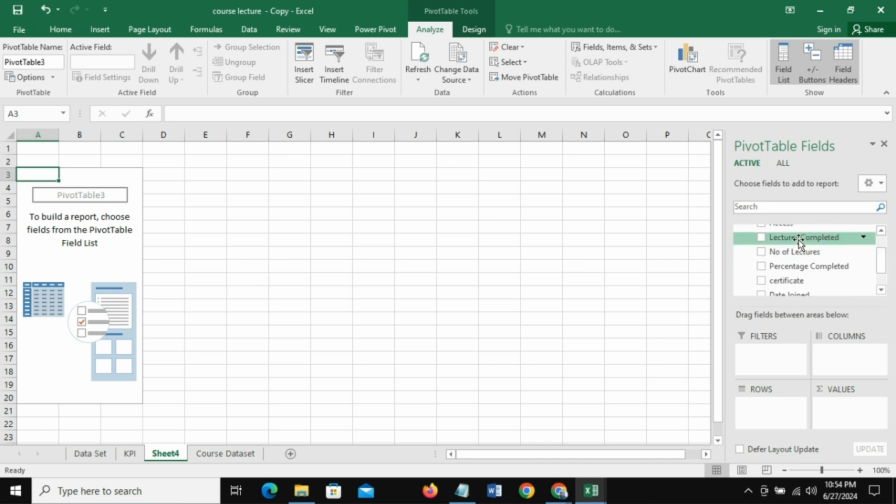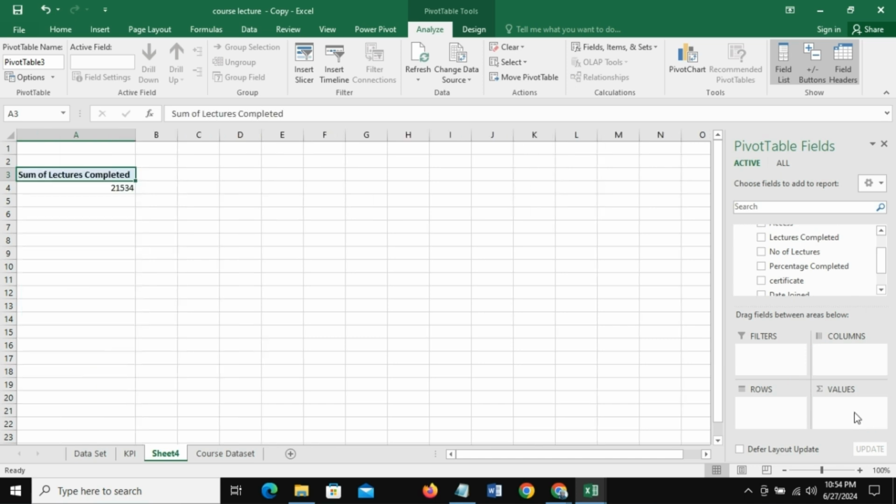So I'm going to drag lectures completed into the values. Where you have values here, it does the calculation for you, and rows is like letters. If you have anything that has to do with letters, you can put it in rows and columns, but values does the calculation for you. You can see this cumulative sign there. For these rows, we're going to put the lecture range that we created.